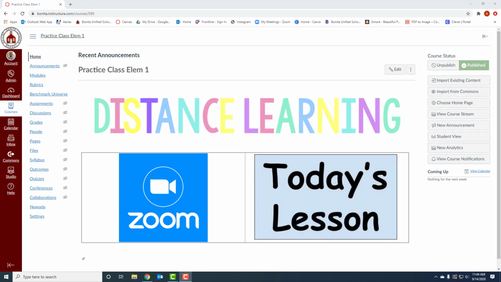This will help create the simplest way for your students to access their material and make it as few clicks as possible for them to get to the lesson for that day.